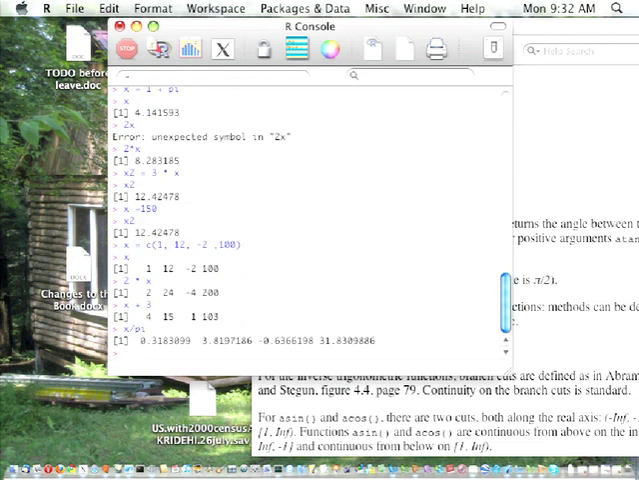Yes? Is there a way to switch it over from decimals to fractions? No. This is the way. So the question was, is there any way to switch it from decimals to fractions? No. However, you can print it out with fewer decimal places if you want to.